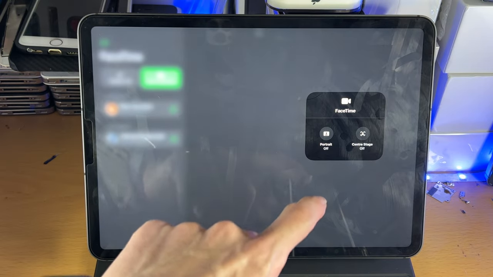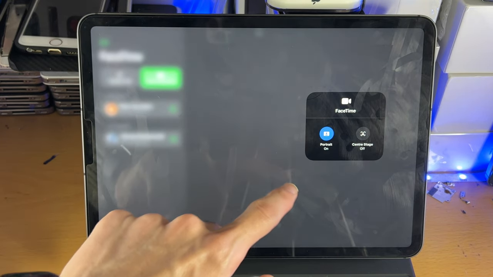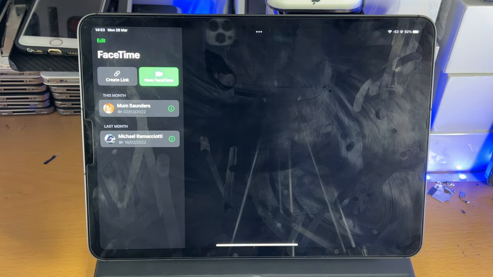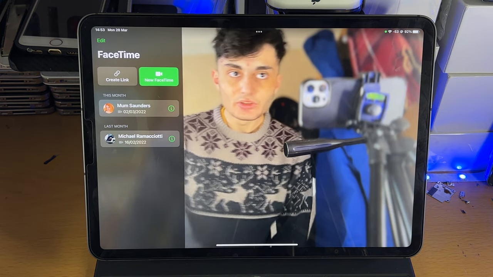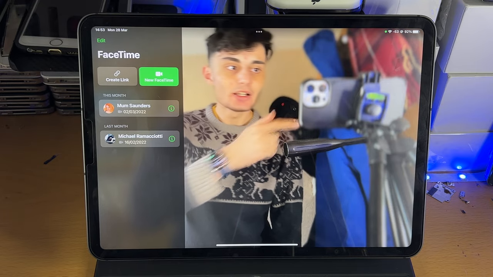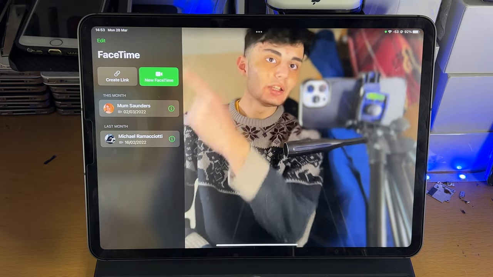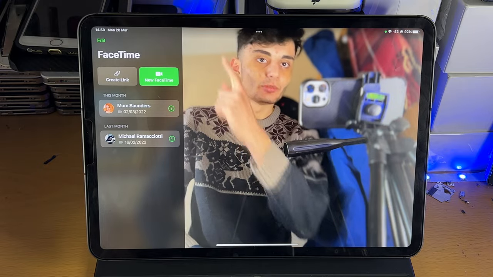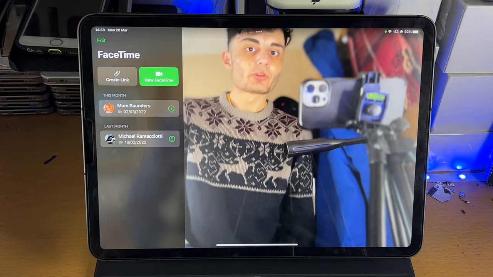Now you're also going to see Portrait mode. If you tap into this, what it's going to do is add a depth effect to your face. So you can see here the background. See that phone there? It blurred the background out, but my face isn't blurred out. You can see all the background around here is also blurred out as well. So that is what Portrait mode does.